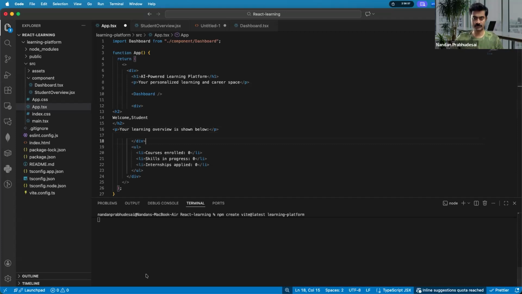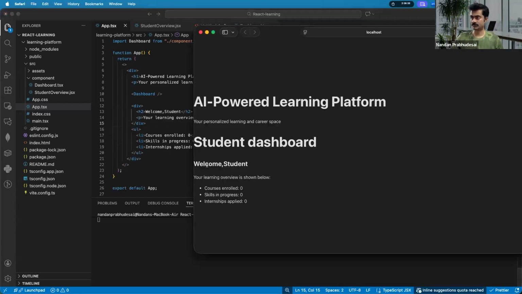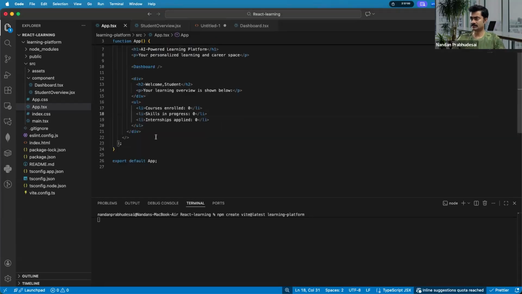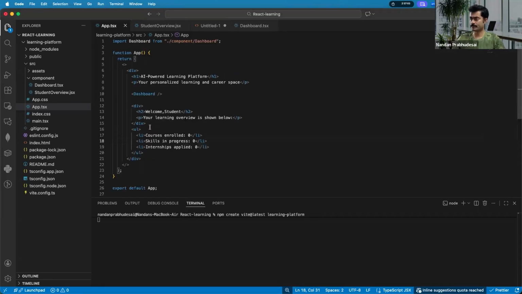Now if I check my web page, it shows me welcome student and your learning overview is shown below. This is the overview. It shows a greeting and a short description. This is not HTML, but JSX that React will later convert into real HTML. Now let's add the enrolled courses section. Let's add it over here.